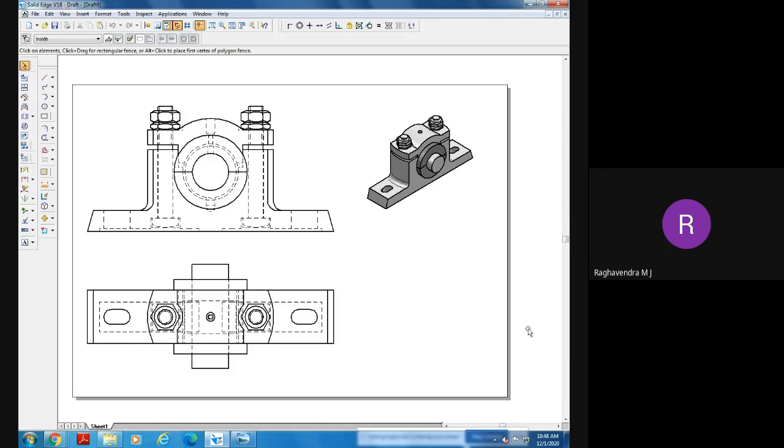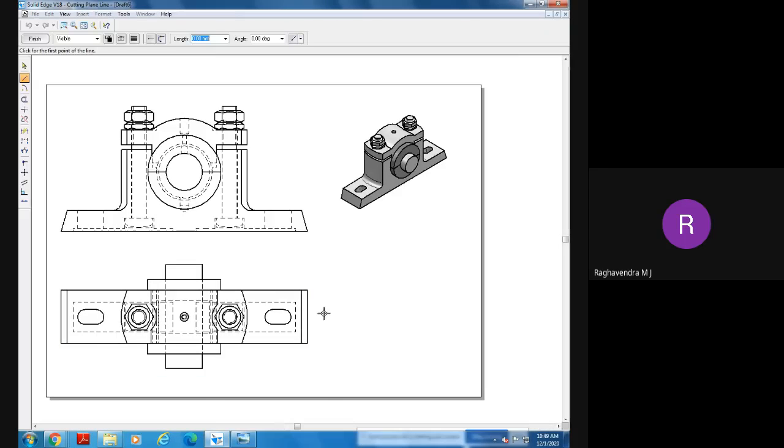So now we need to show this section, right? For that, go first to construct a section plane, the cutting plane. Where you need to show the cutting plane, on top view or front view? On top view. Click on this top view.